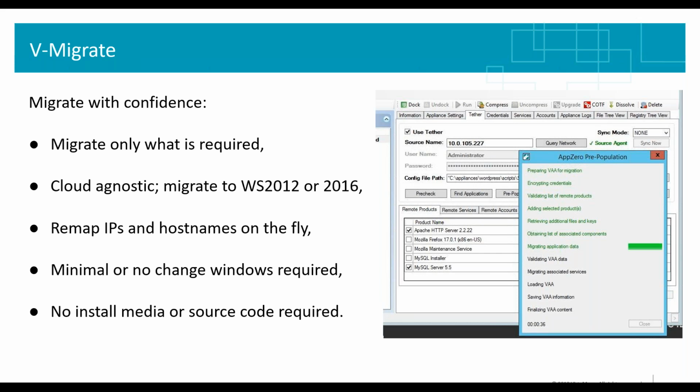We can either allow you to select or unselect, or automatically bring in through V-Monitor, only those application components that are required, only those services that are required, only those accounts that are required, any kind of weird objects on the operating system itself. One of the key things as well is, as you're moving into a new environment, remapping IP addresses and host names on the fly. You're probably going to have different host names, and you're going to need a different DNS infrastructure as you migrate things to the cloud.